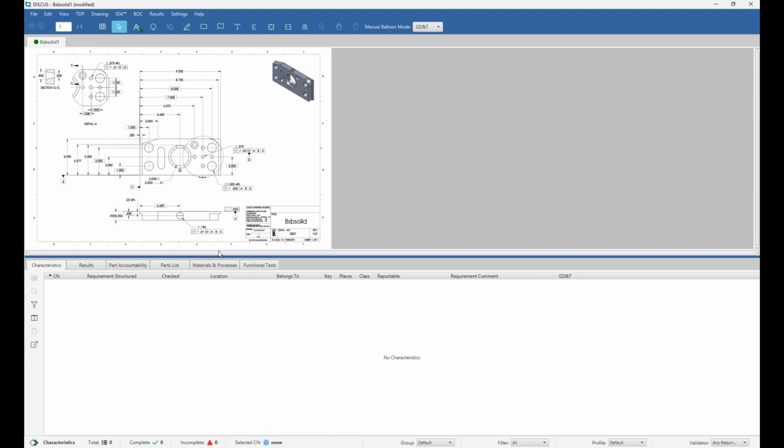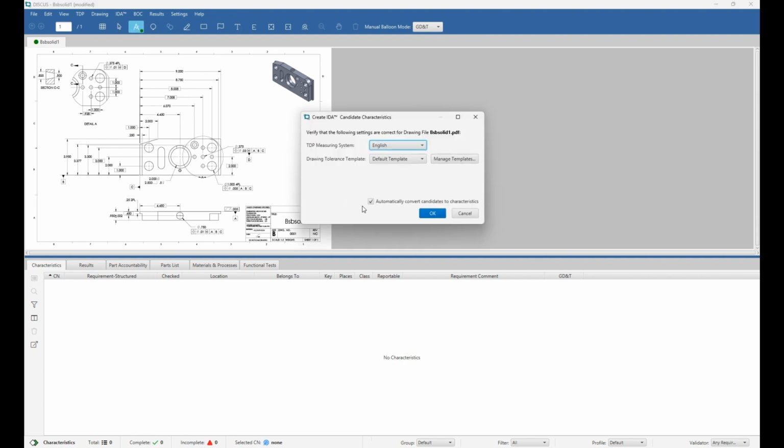So what we're looking at now, the next thing that we want to start doing is running IDA. This is the fun part. This is what we really want to be able to see. Well, I will create IDA candidates and I will deselect automatically convert candidates to characteristics. We are going to deselect this. You want to be able to have total and absolute control when you are running IDA. So I'm going to deselect automatically convert candidates to characteristics, and we can select the default template.